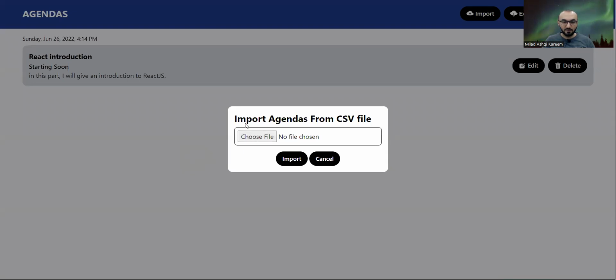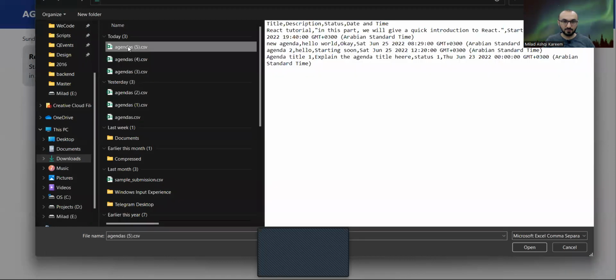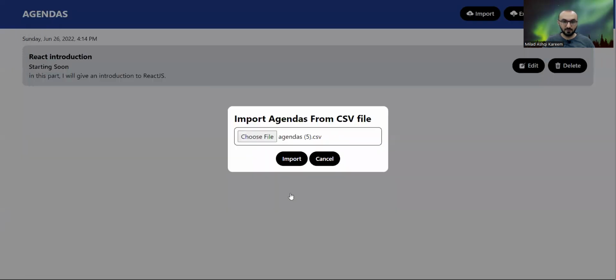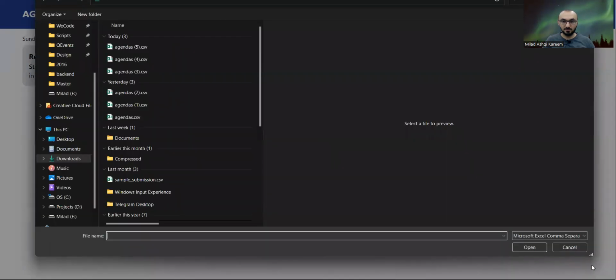After that, we have to choose a CSV file, which is a very good file format for saving this data. If I click choose file and choose the file that contains our agendas, with the ID, the title, the description, the status, and also the date and time, as you can see, the file is selected here.